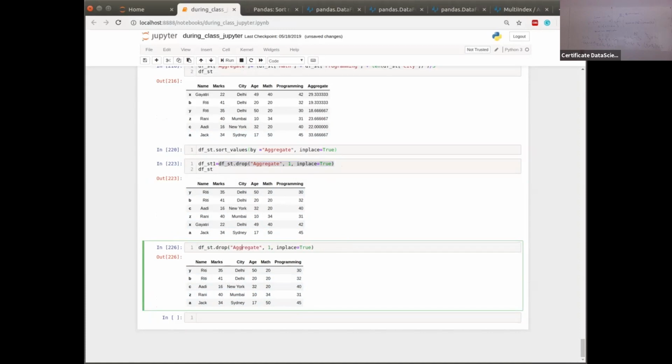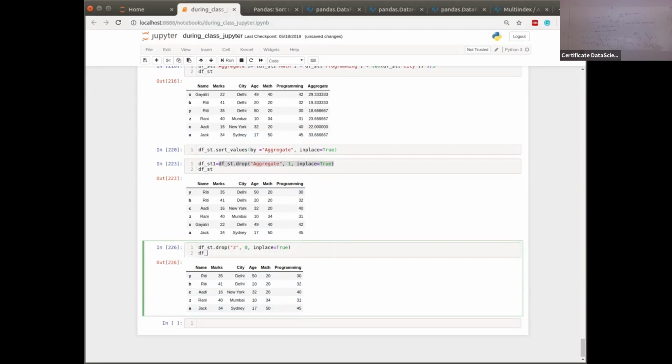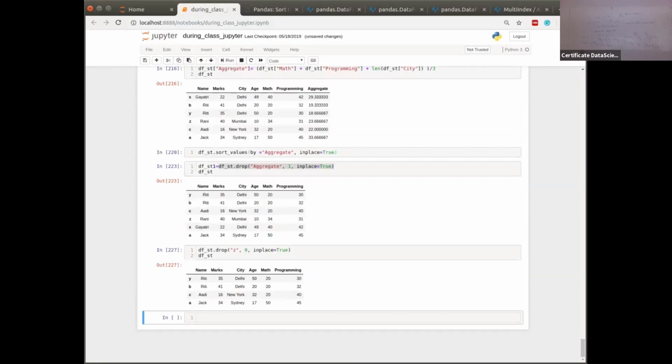See, drop, which one do you want to remove? Z maybe? Z and 0. X is 0, right? Because row wise is axis 0. Column wise is vertically. So in place, and then it's df.